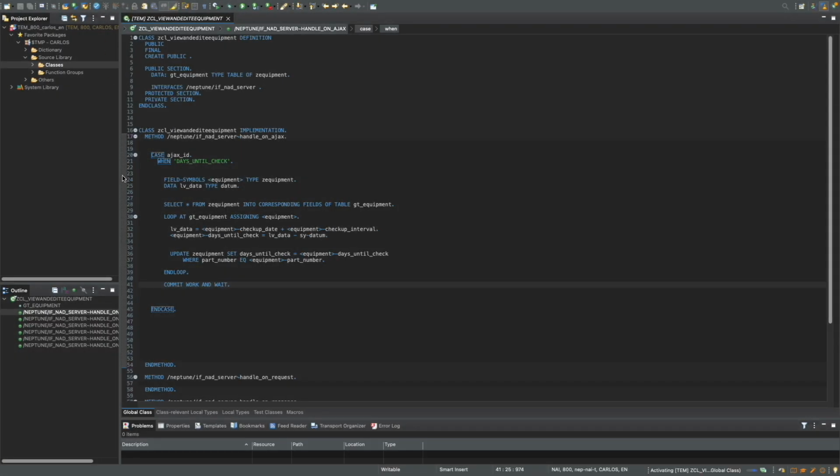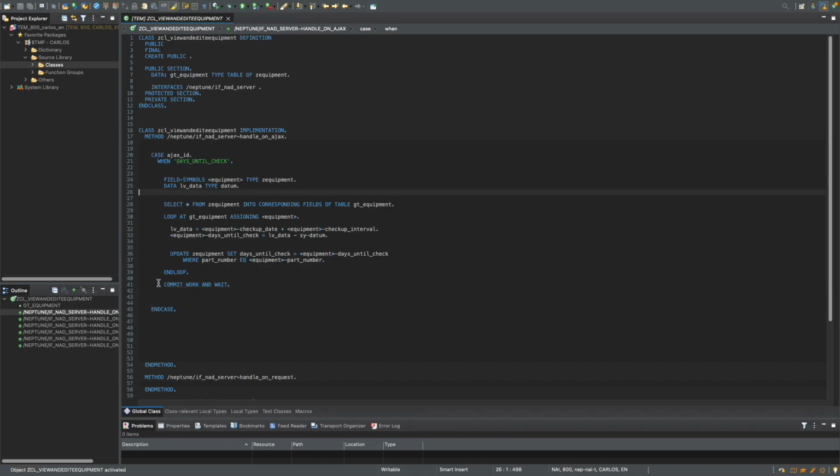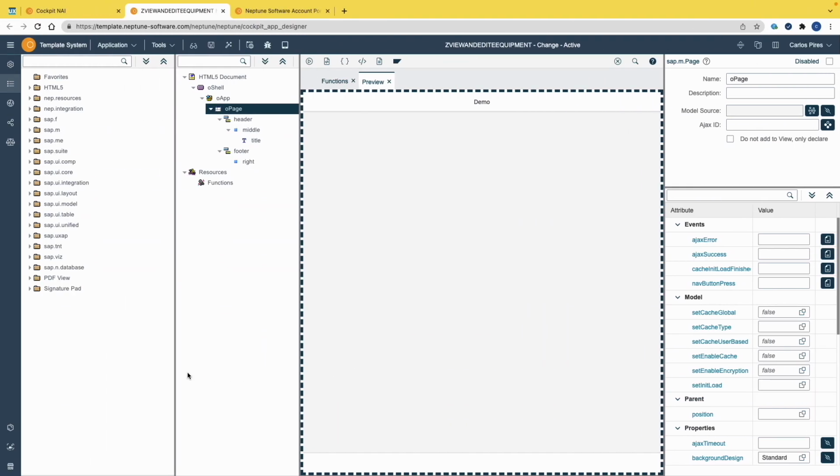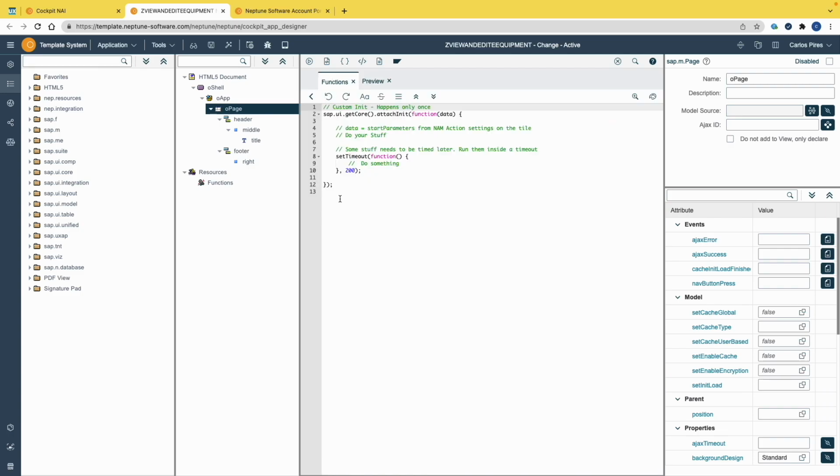Now that the logic was created, let's activate the class and jump into the application. To call the logic that we have done, we need to use the attach_init event. This event is triggered when the application starts. The building block created this inside the function script file. In there, we need to call our Ajax.